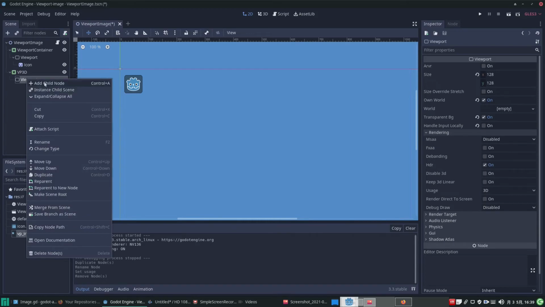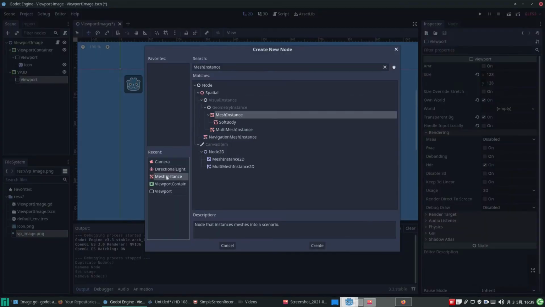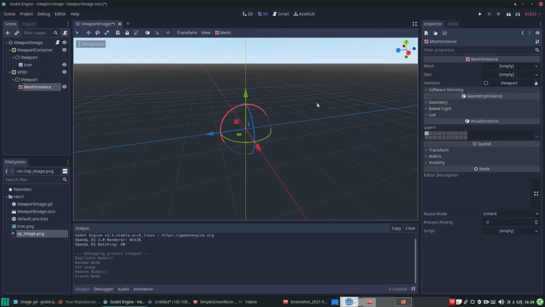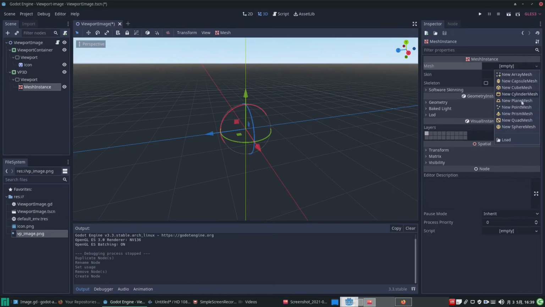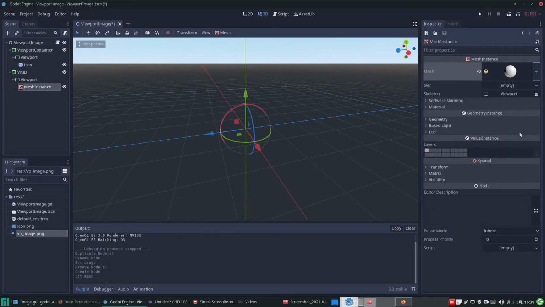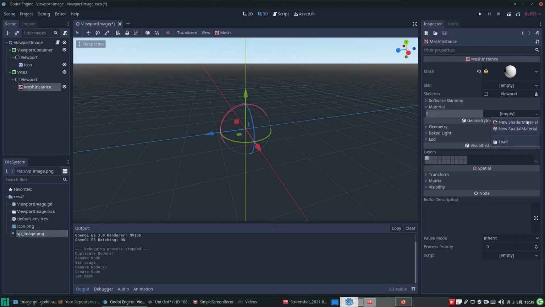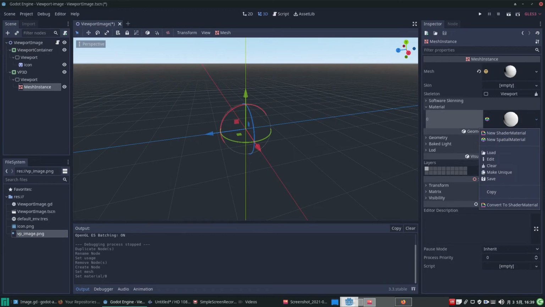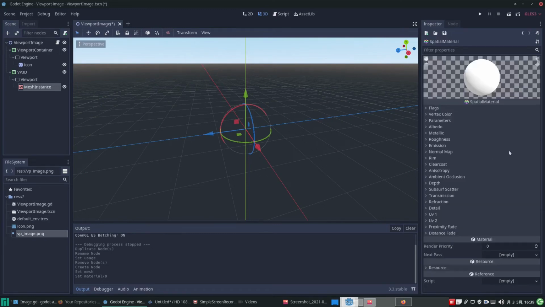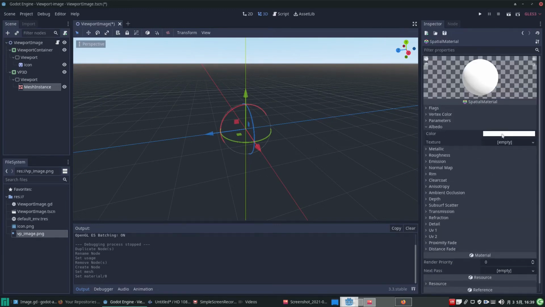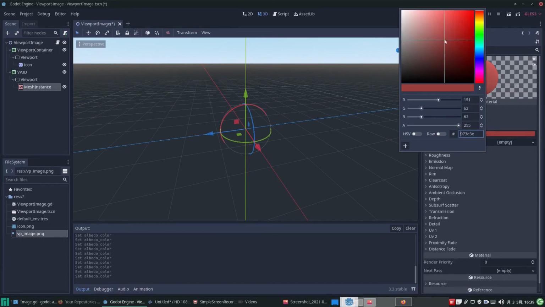So a minimalist one would be adding a child node of a mesh instance and give that a shape or a mesh, say a sphere. We don't have to set a material, but we can if we like. Quickly set a material, new spatial material. We could have a shader as well. Edit this, give it some albedo color, something like that.